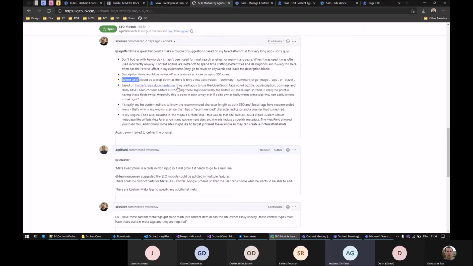Twitter card could be a drop down. If you don't use Twitter tags, you should better use Open Graph. If you use one of them, use Open Graph, and by default, Twitter will use those meta properties.